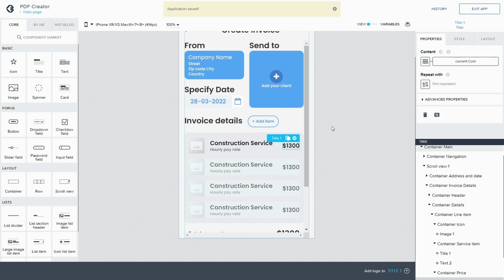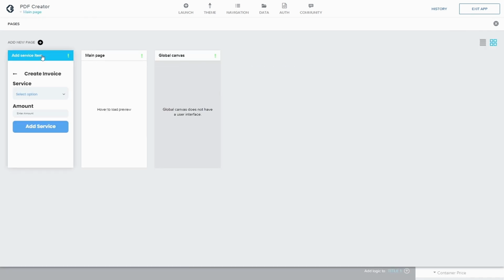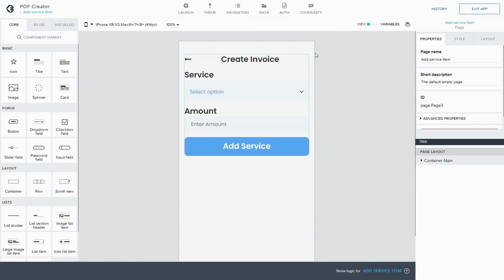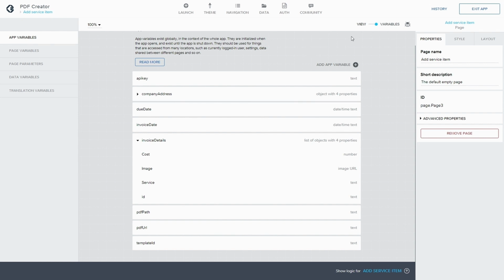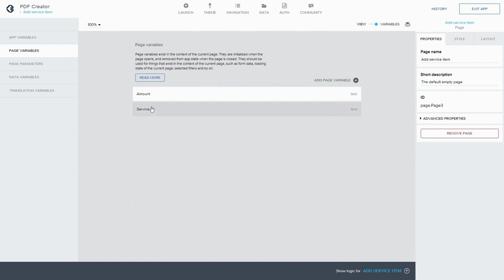We now want to add an item. So how do we do that? We click on add item, and that will add another item. So let's go to the add service item screen in here. We have 2 page variables here, one called amount and one called service. These are temporary variables. When you select an item, or enter your amount or service from the drop down, it will pre-fill these 2 fields. So how do we link those up?